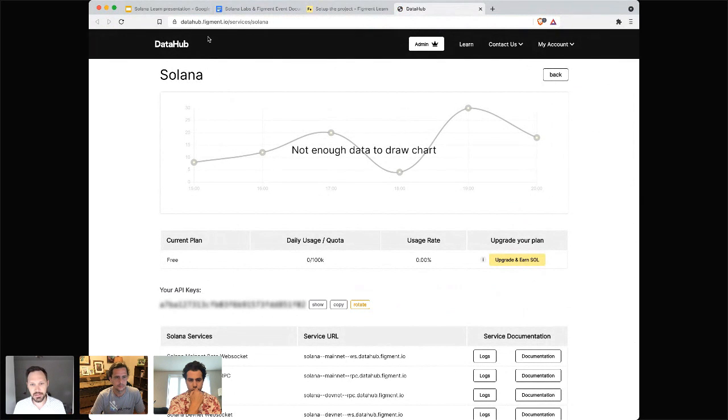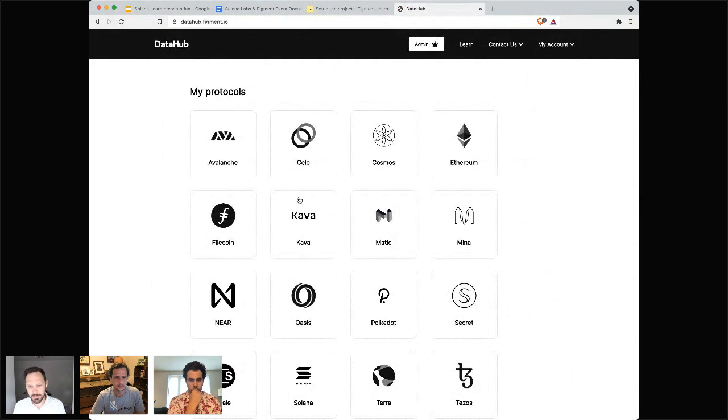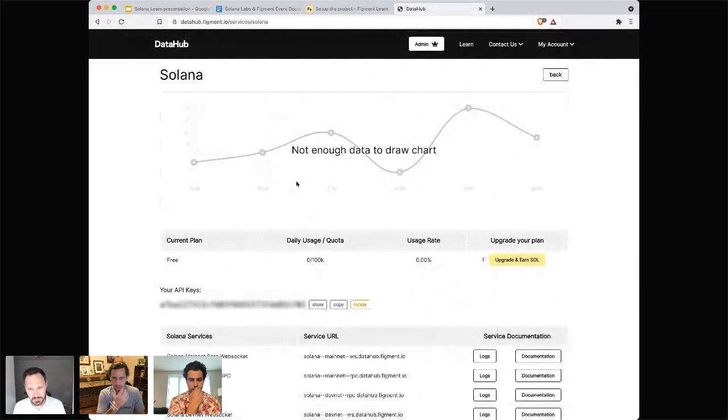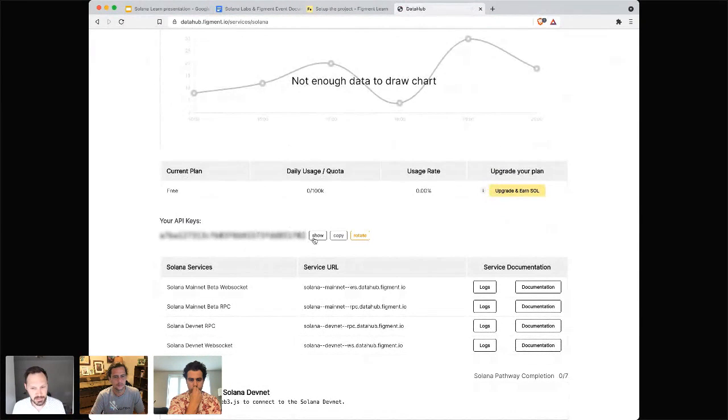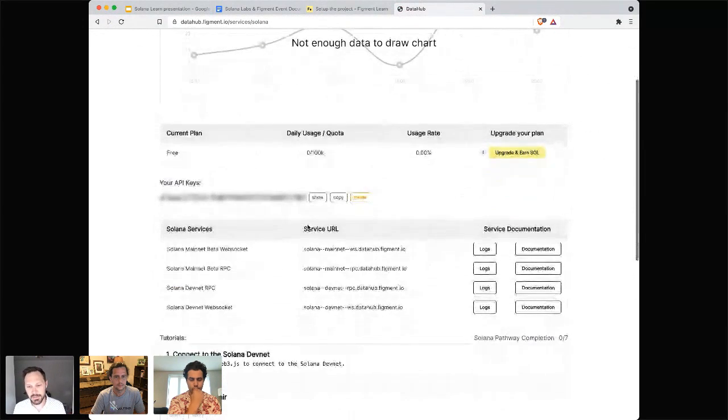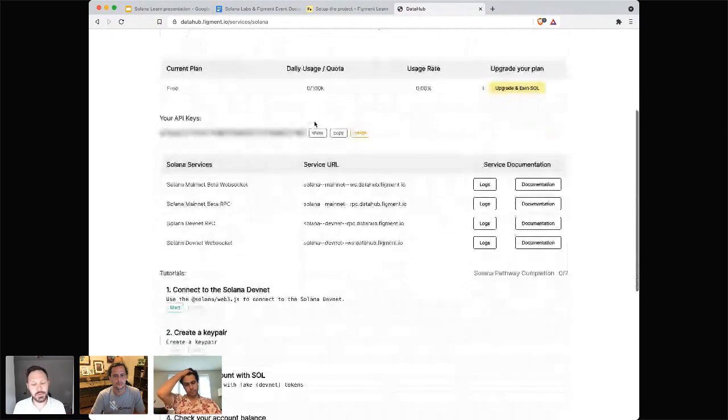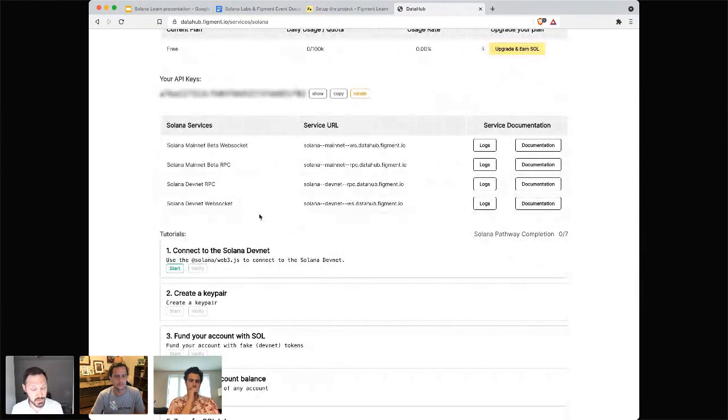Here on DataHub, you go to DataHub, you click on Solana, and here is your API key. So right now it's blurred out. You can show it or copy it, but you'll need this so you can actually start submitting transactions. And as you go through the project, this is where you'll verify that everything you're doing is actually working.